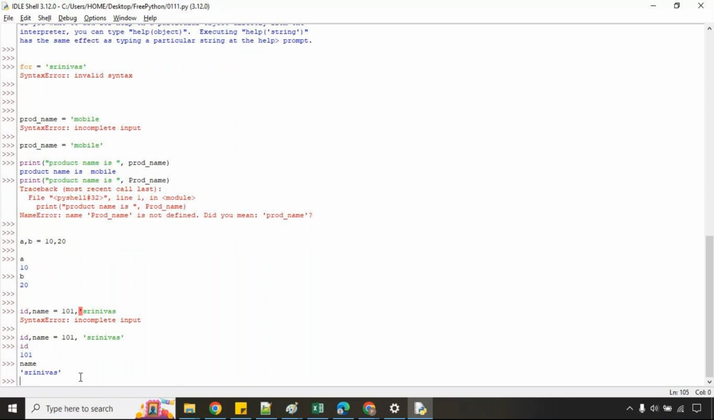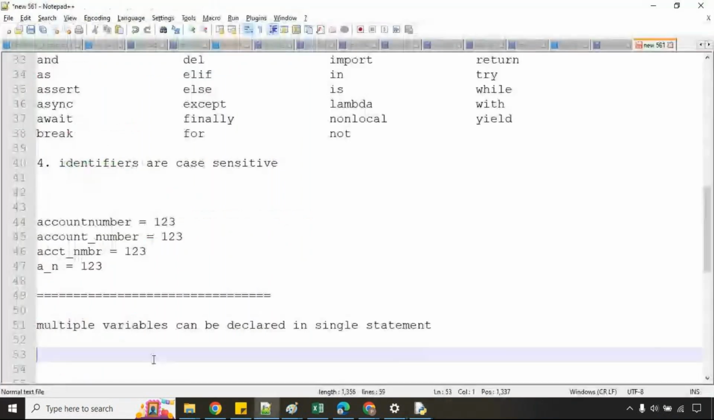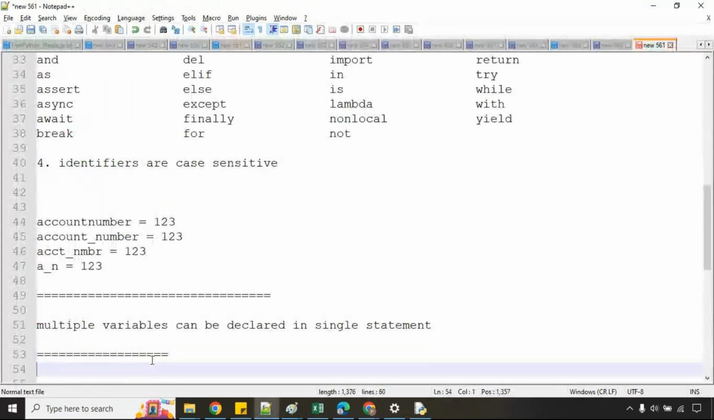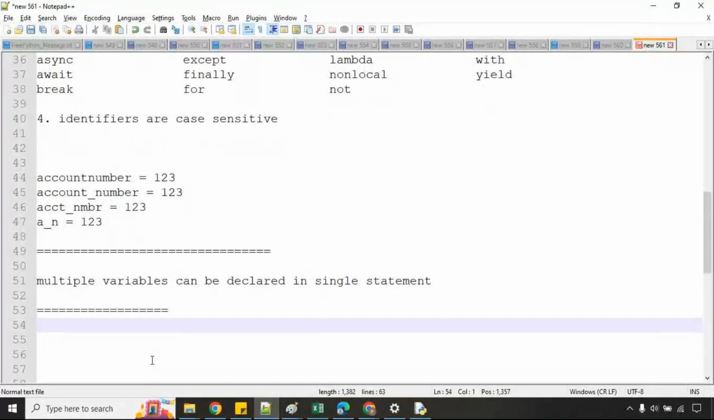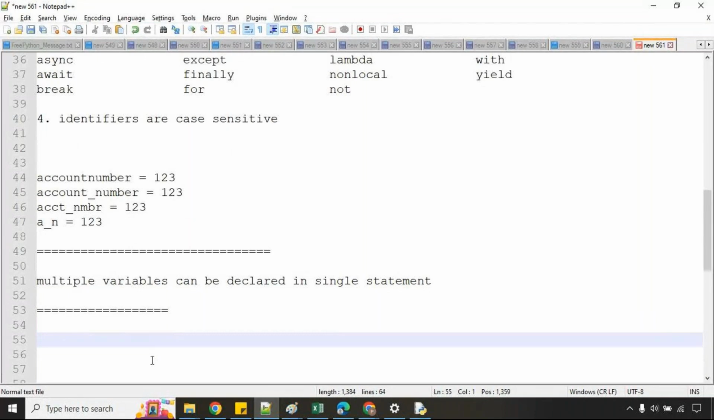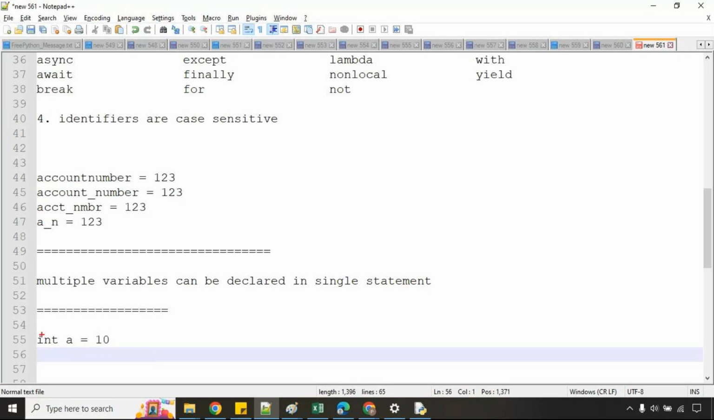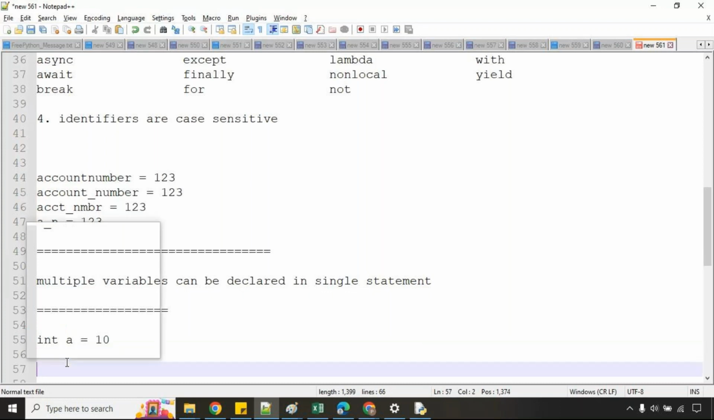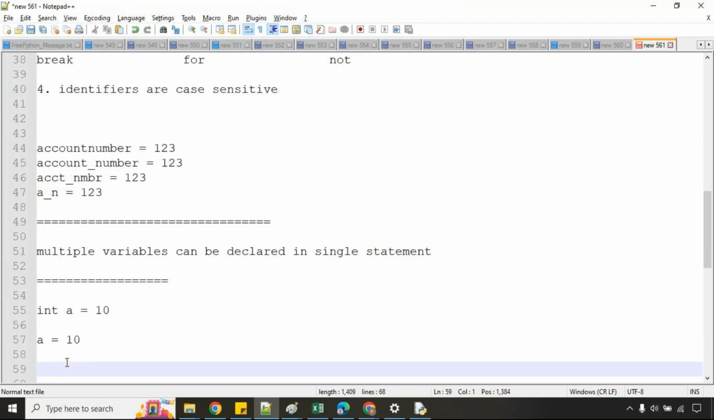Guys, those who already know other programming languages like Python, like C and all: in other programming languages, at the time of declaring a variable, you have to specify the data type. But in Python it is not required. What is a data type? Next class I will tell you. In Python, you can simply declare like this. Based on the value you are assigning, it is going to take the data type.